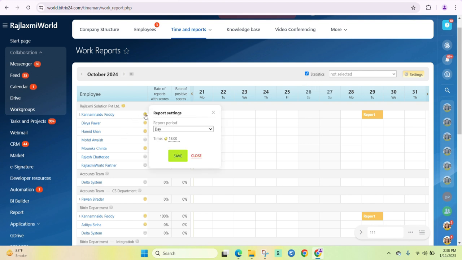When you click on this icon, you will select the reporting period: daily, weekly, monthly, or report is not required. There are multiple options over there, so you can select that option and you can also specify the day and the time for that particular reporting setting for the particular employees.